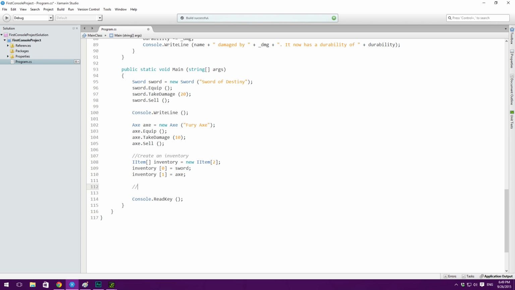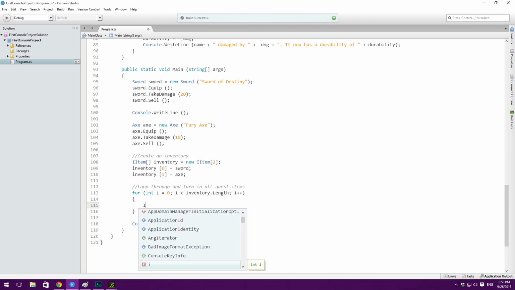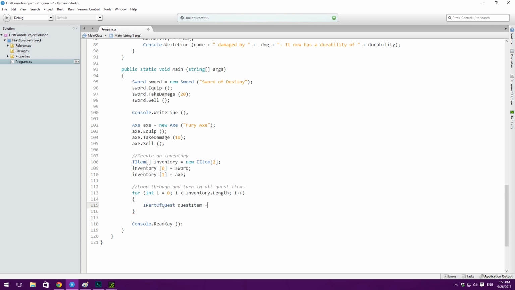And then we can loop through and turn in all quest items. So we can say for int i equals 0, i is less than inventory.Length, i plus plus. So this is a simple for loop. I hope you remember those. If not, go back and watch the video, because for loops are kind of essential. And then we want to create an IPartOfQuest, and this is going to store the quest item, and we're going to set it equal to inventory and then the index.